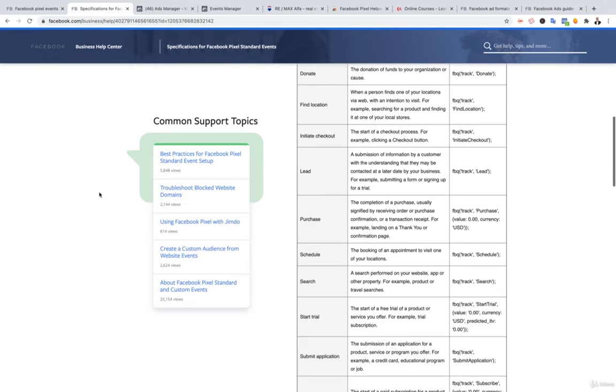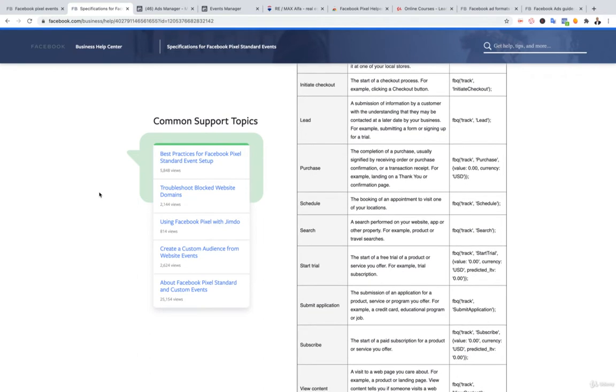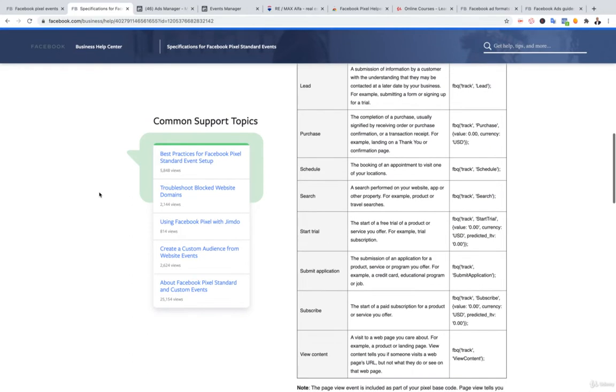Then of course you can go for search. It's really good to know search. And basically, if you want, you can really study this, you can read it, but I honestly believe it's very, very clear from the naming of the events what the events are.